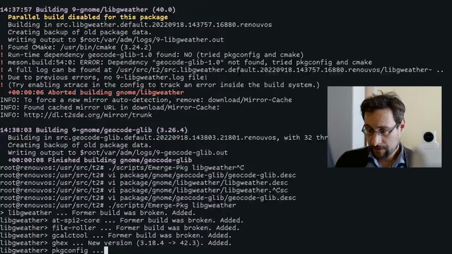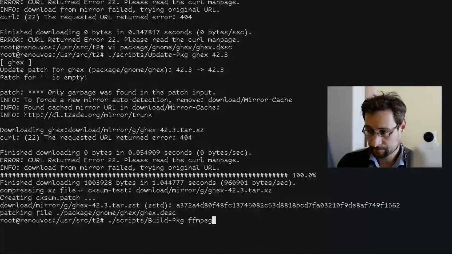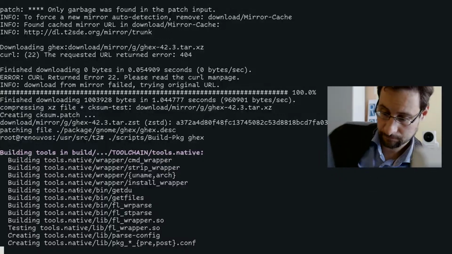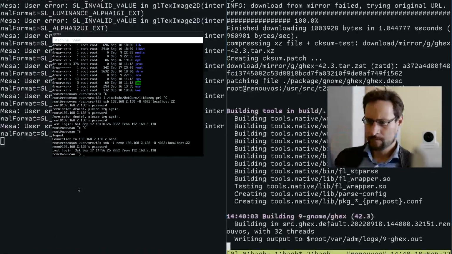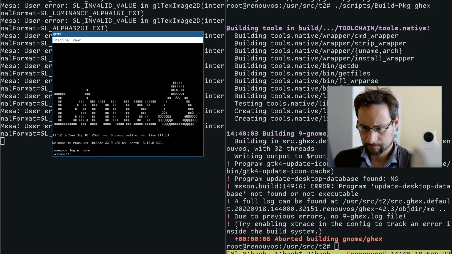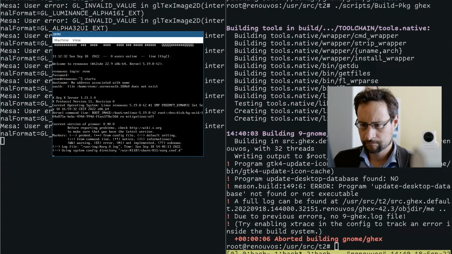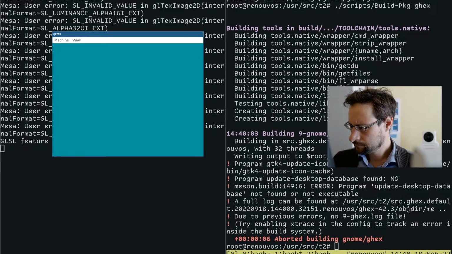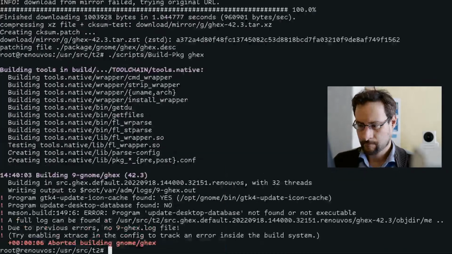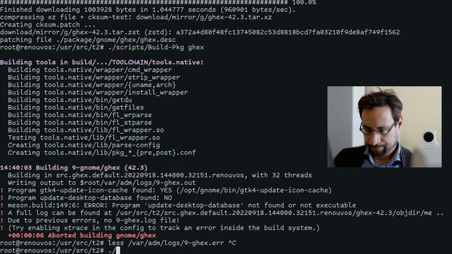So what more did we want? All right, ghex. Maybe we start already. Is it also update desktop database? Yeah. Oh man.